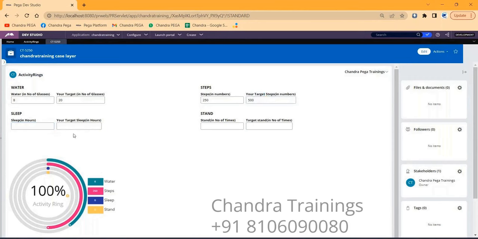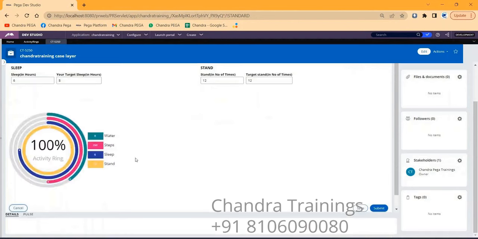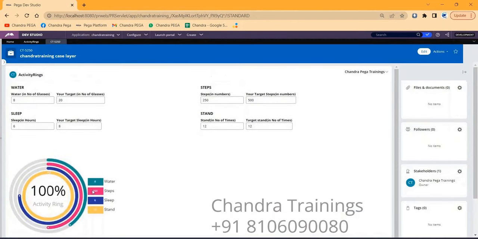This is what the assignment is. Similarly for sleep, if I have just 4 hours and my target is 8 hours, then it should be 50 percent. If it is 6 hours, then according to that it should be 75 percent. And similarly for stand, if I have to stand 12 times a day and the target is 12, it has to show 100 percent. So the yellow color circle we are seeing has to show 100 percent.